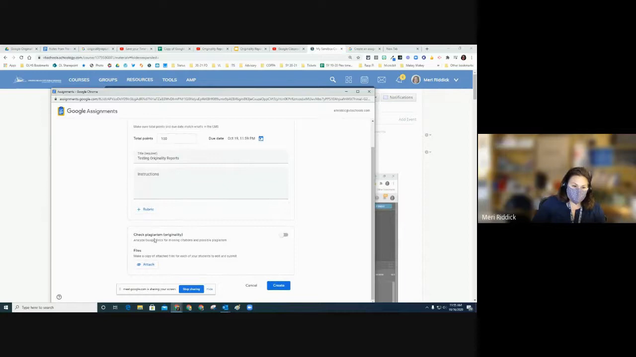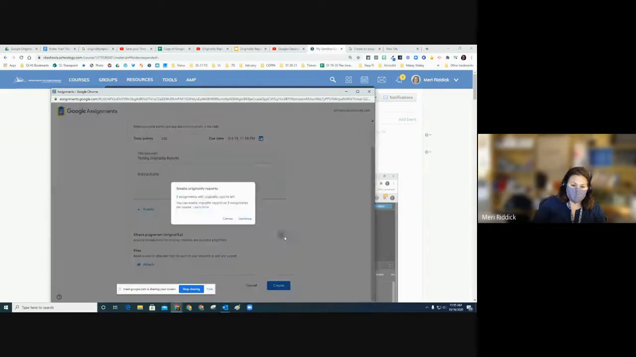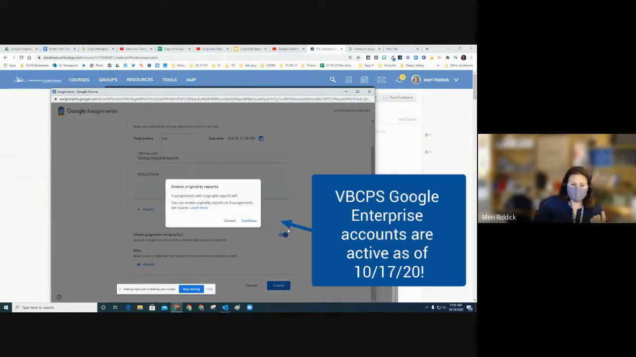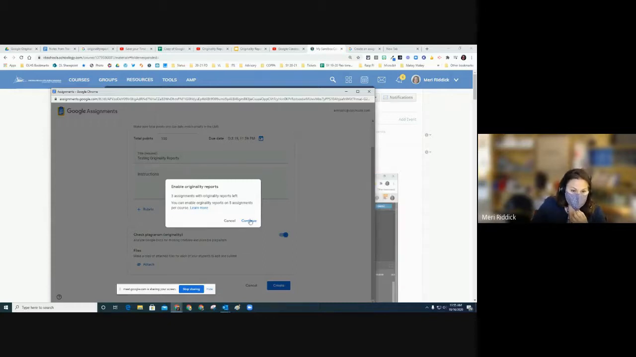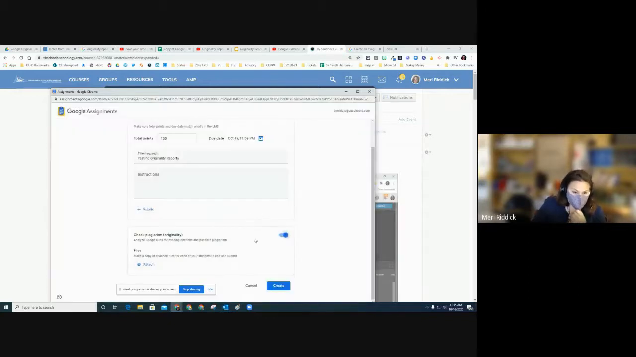And this is the check for plagiarism or originality reports. If you want to use that, you can toggle it on. Our enterprise accounts are still not active yet, so you get 5 of these to run on assignments for free, and then those run out. But once our enterprise accounts kick in, hopefully next week, we should be able to have unlimited use of the originality report. So I'm going to click Continue.